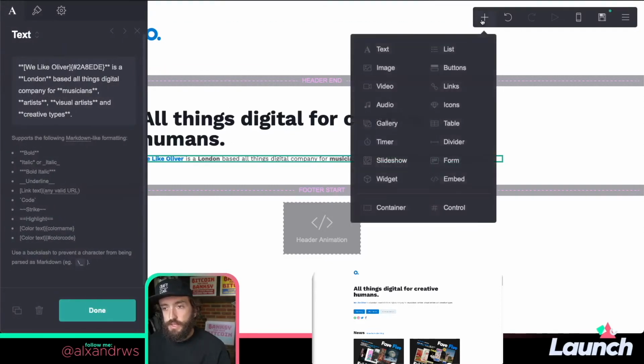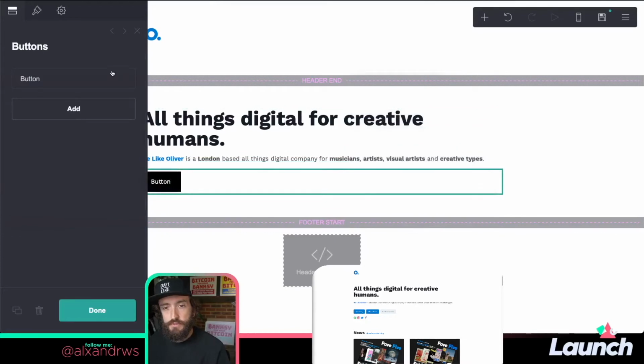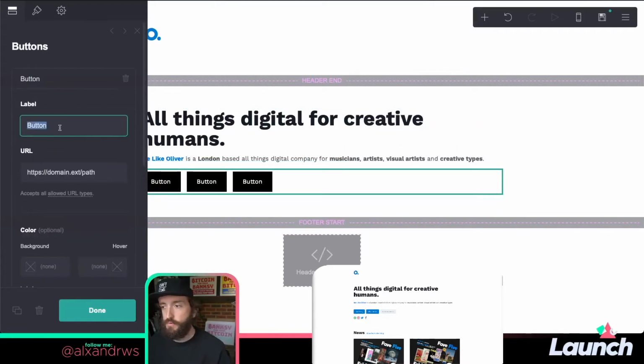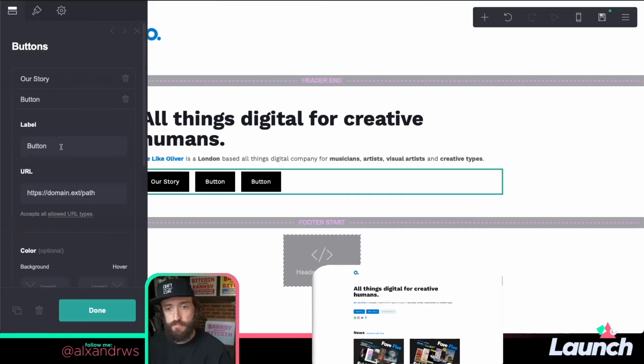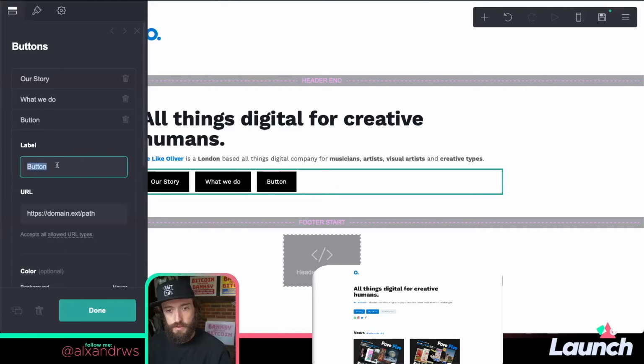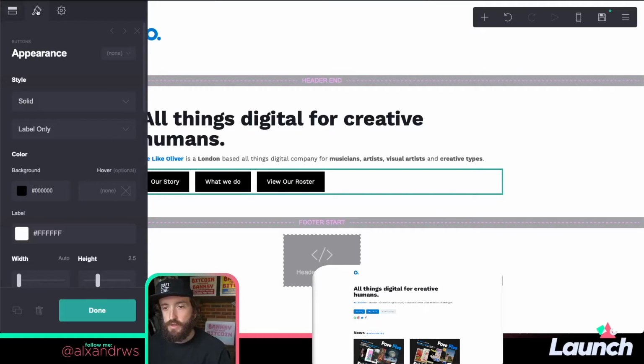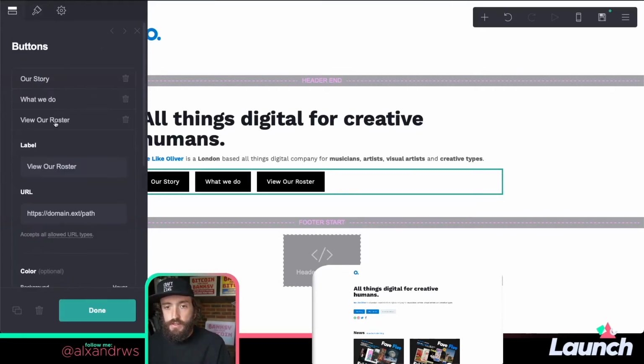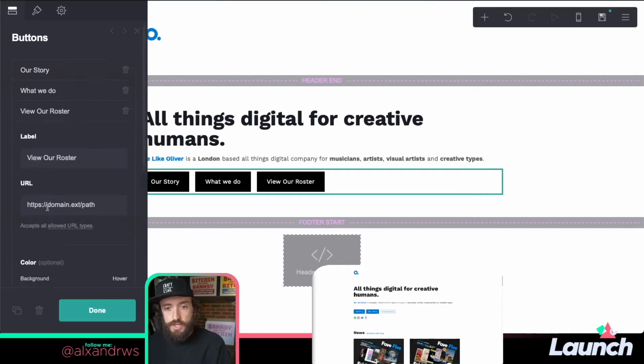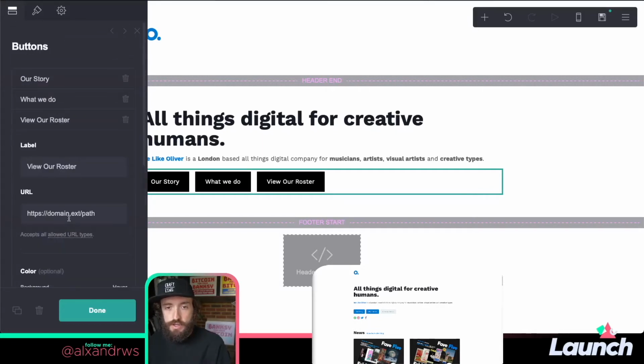So if we add in our button element, we'll create 3 buttons and we'll just label them. So our story, what we do, and view our roster. So the first 2 buttons are the same color, so we're going to edit that in the appearance here, and then we're going to edit the 3rd button's color by changing the colors in the optional section down here.